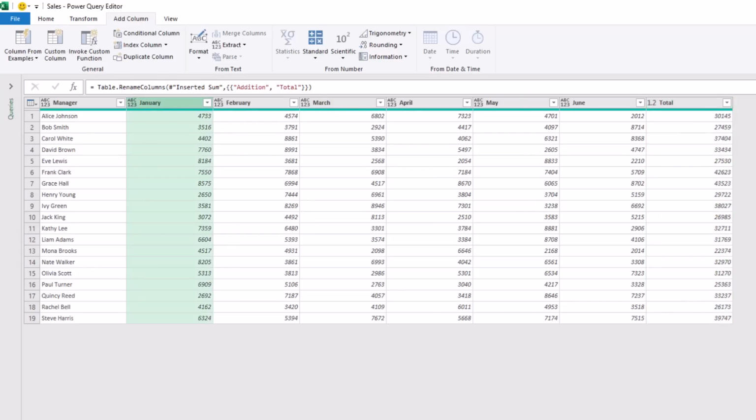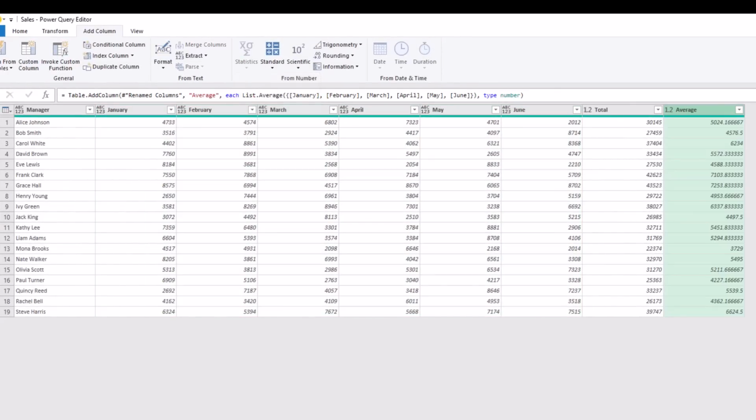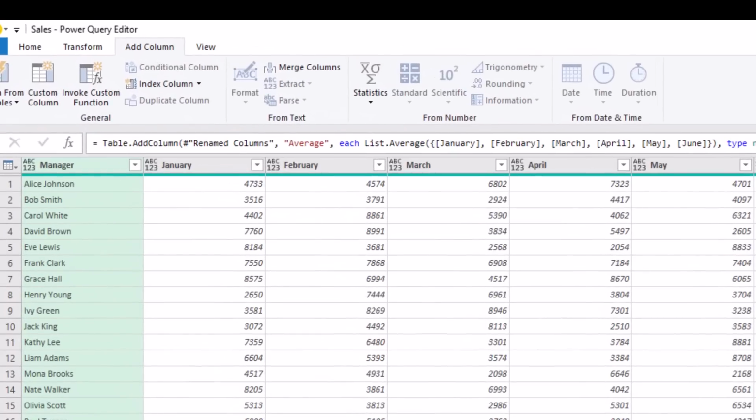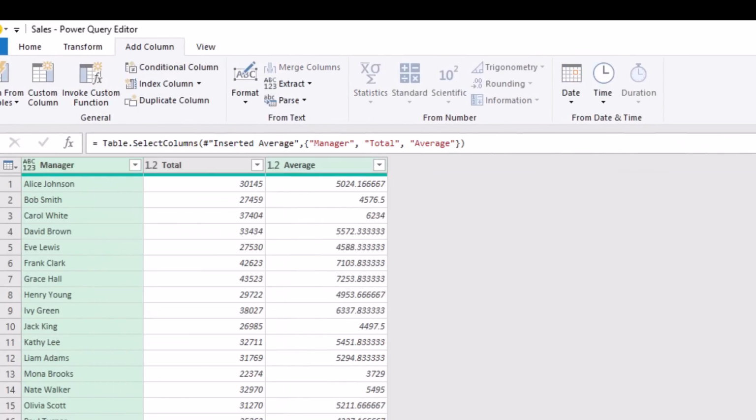I select the 6 months one more time, and then still on the Add Column tab, I click on the down arrow for statistics, and I want the average this time, and here is the average. Wonderful. I just want to keep the manager, the total, and the average. I select the manager. I press Ctrl and click on Total, press Ctrl and click on Average, and then right-click, Remove Other Columns.